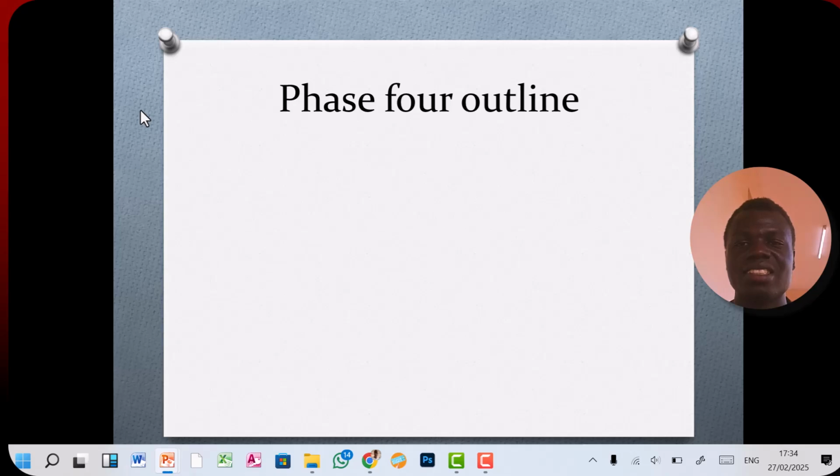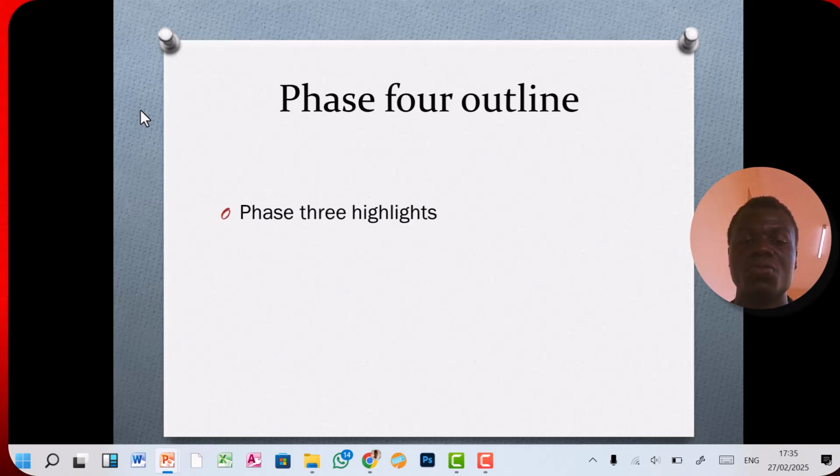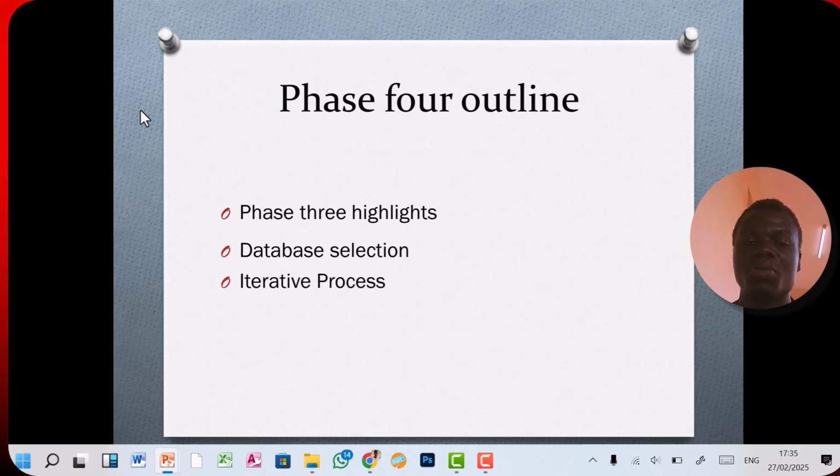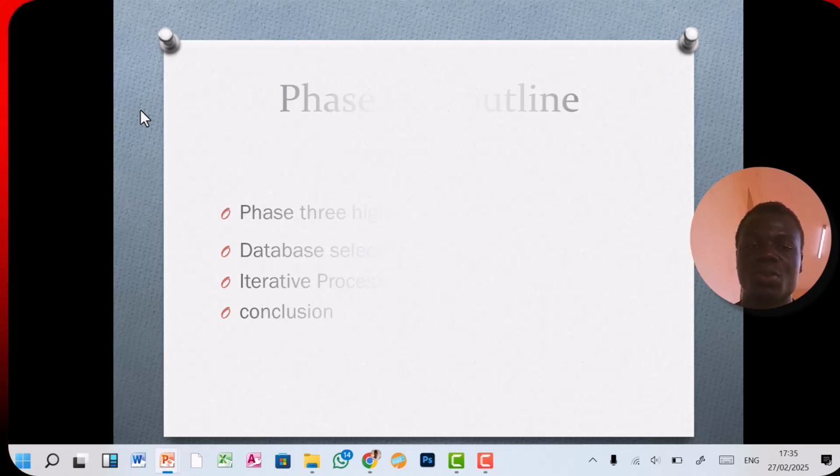So in this phase 4, what are we going to discuss? This is a brief outline of phase 4. We're going to go through the phase 3 highlights of what we discussed in phase 3. We shall be going through database selection, we shall be going through the iterative process, and we shall be having the conclusion for search strategies.